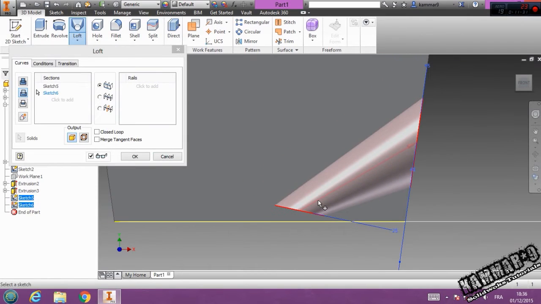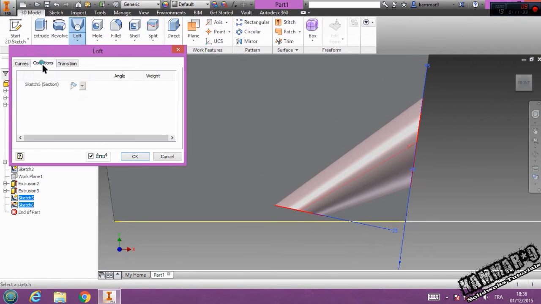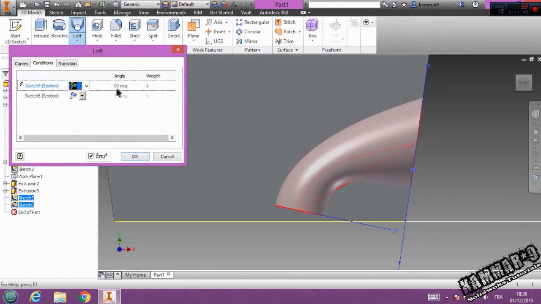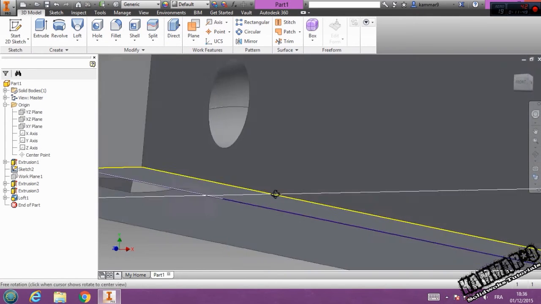Now we have another thing to do. Go to condition, select here, then choose direction condition. We have 90 degrees here. The same thing here, brother. The problem is done.